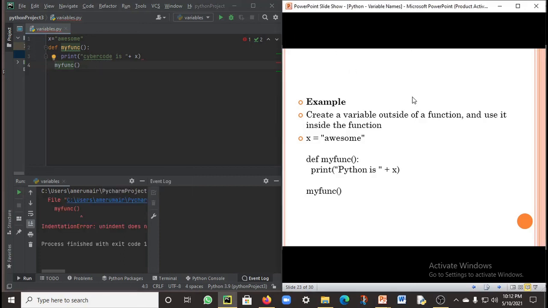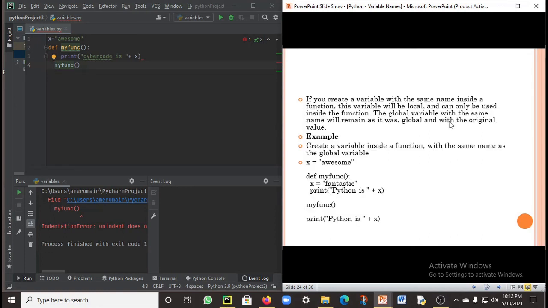Okay guys, no issues. Let's move ahead. If you create a variable with the same name inside a function, this variable will be local and can only be used inside the function. The global variable with the same name will remain as it was, global and with the original value. Example, create a variable inside a function with the same name as a global variable.